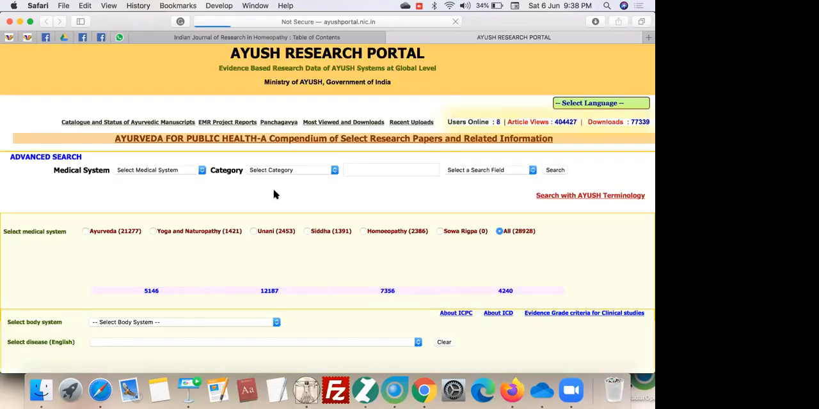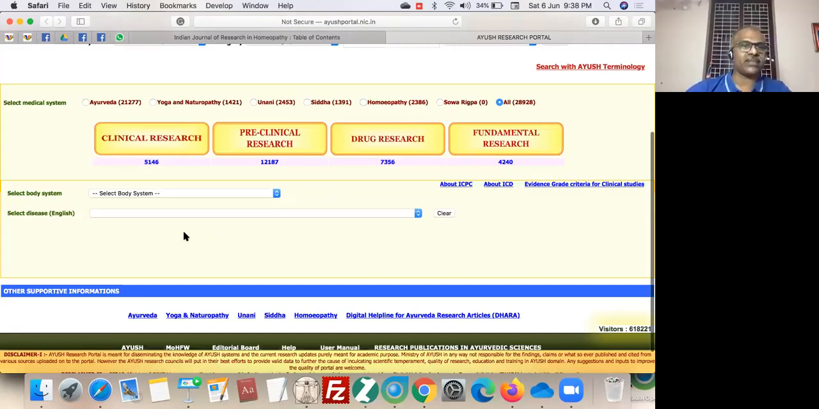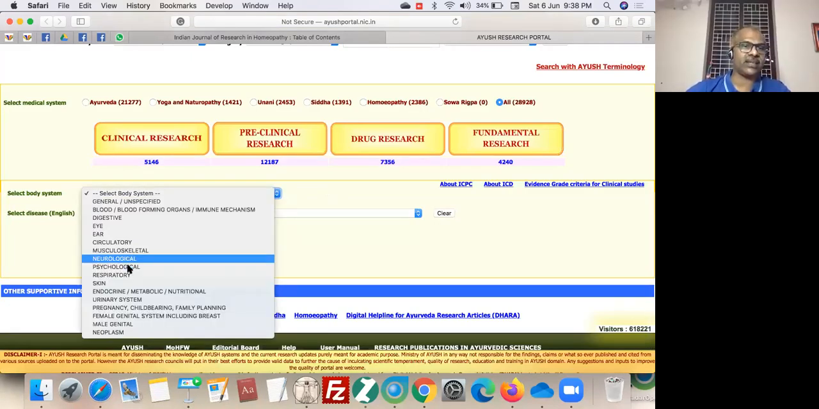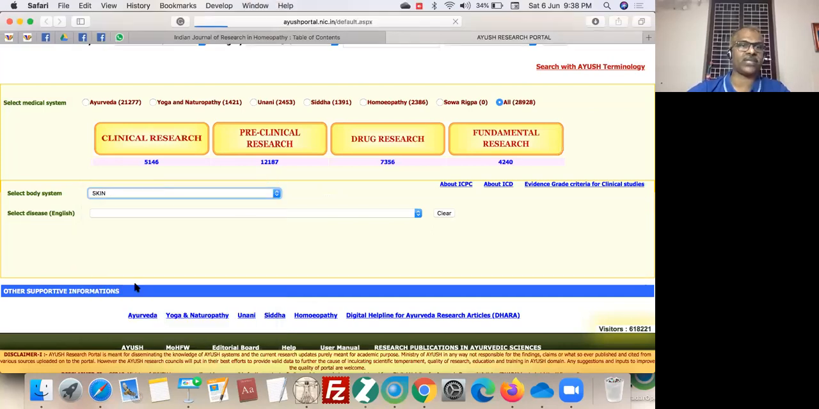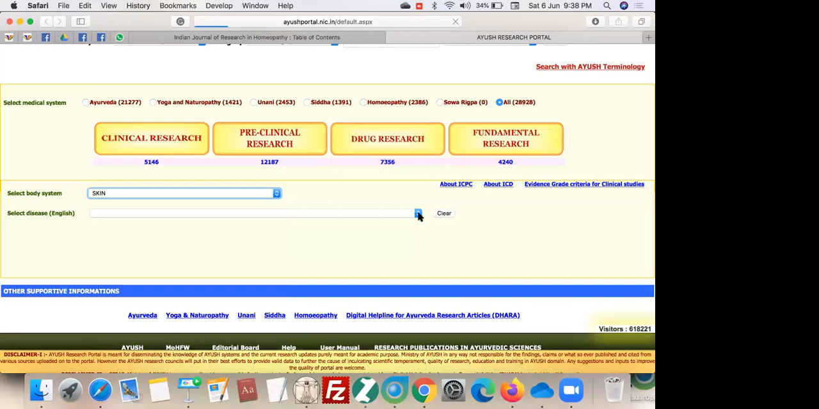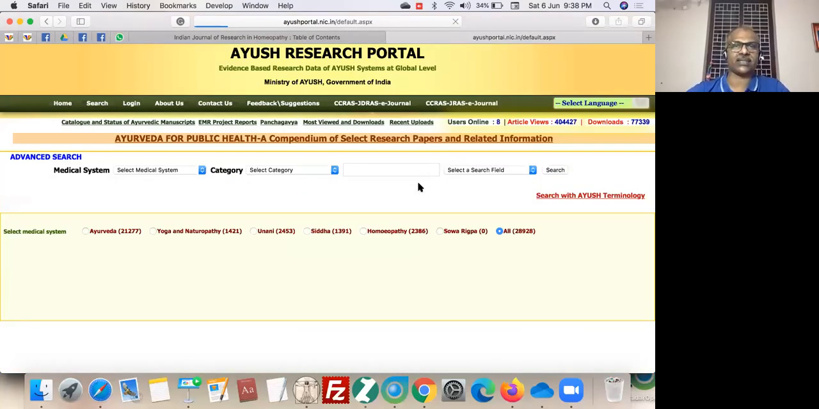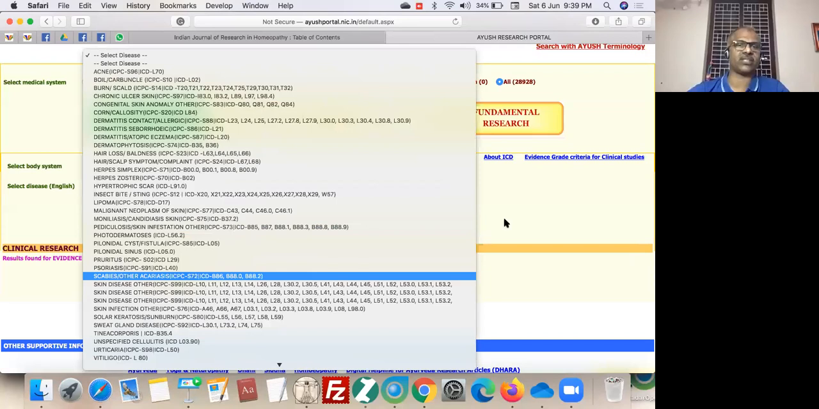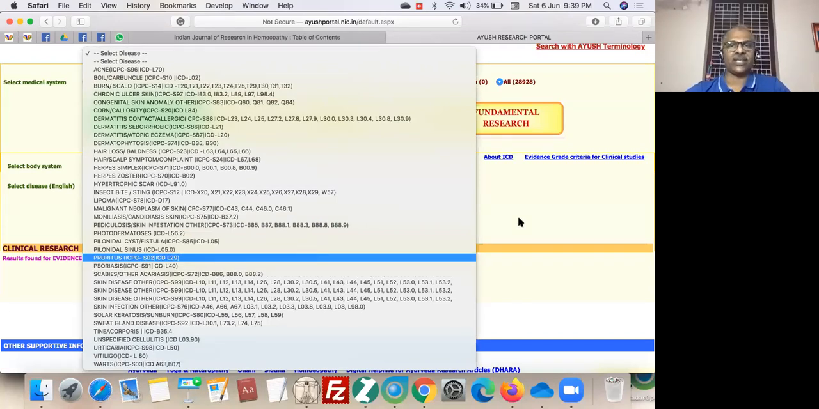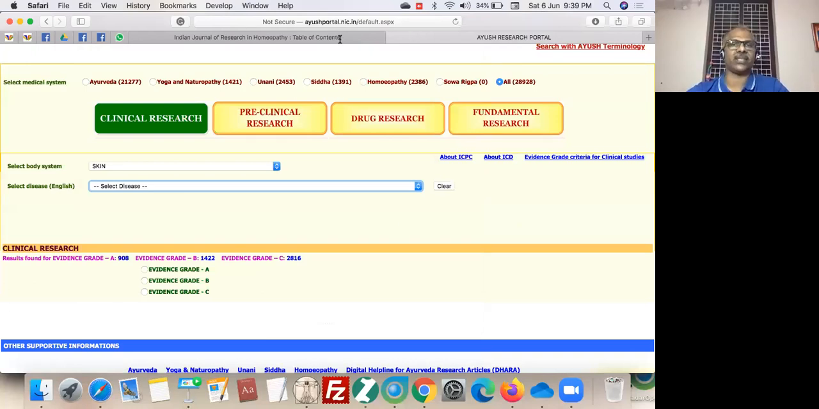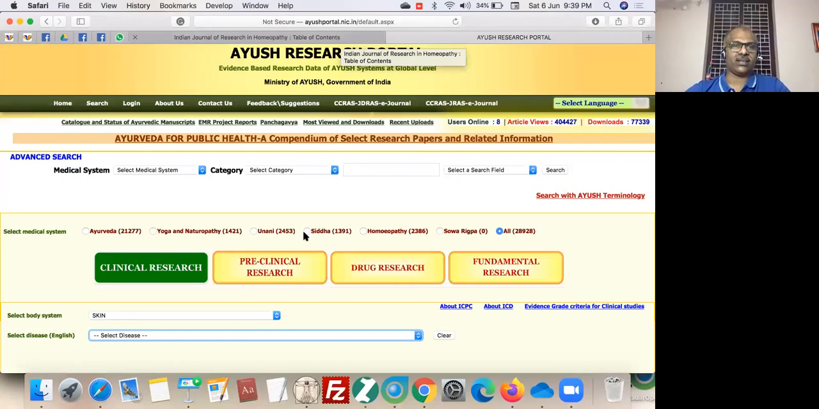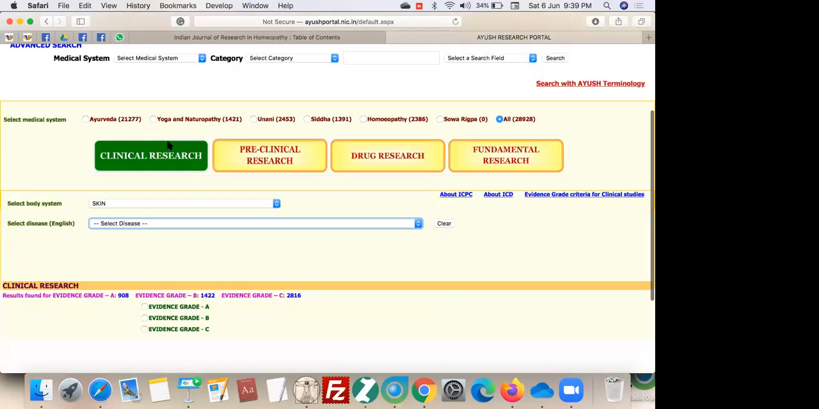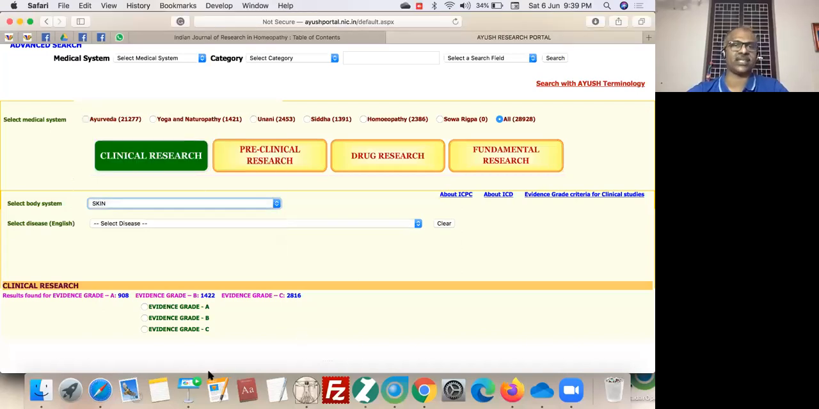You can see this. Select by system. If you want to select by the digestive system, circulatory system, neuropsychological, then respiratory, skin, etc. There are different filters available on this website. Suppose you want to study skin and the research papers related to skin, you can select the disease. Carbuncle, herpes zoster, pilonidal sinus, psoriasis, whatever it may be, you will get the data related to homeopathy or any other Ayush systems of medicine. This is a wonderful website by the Ministry of Ayush. So this is a good filter also. You can select any of these systems from eye, ear, circulatory, musculoskeletal, whatever it may be.